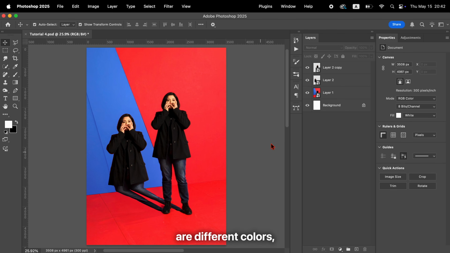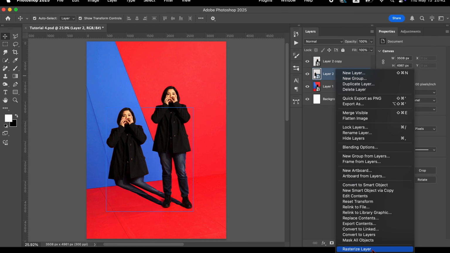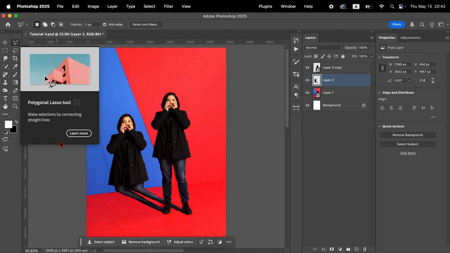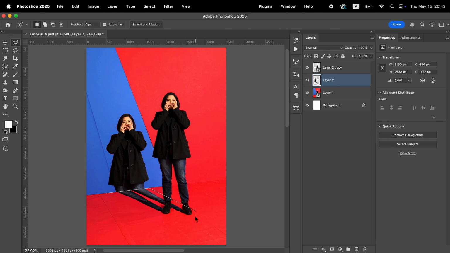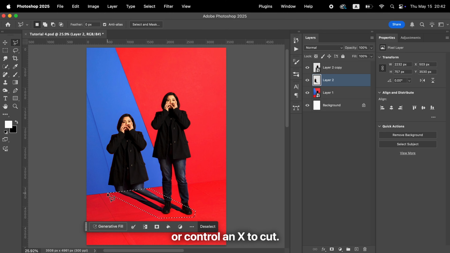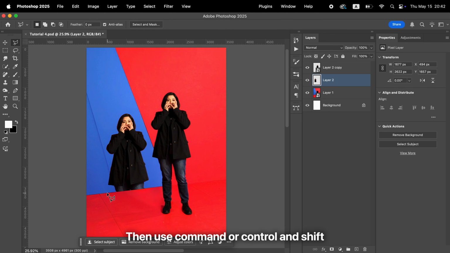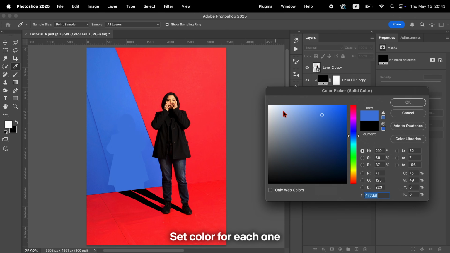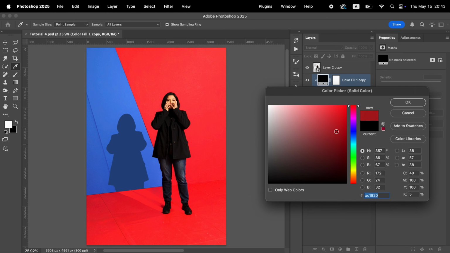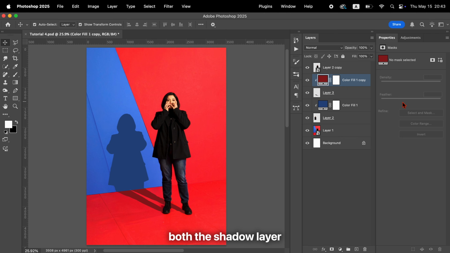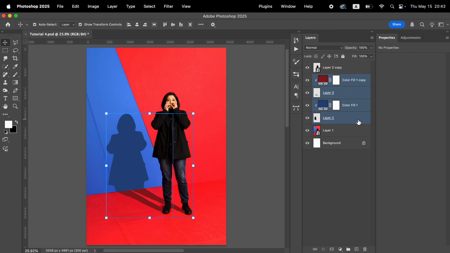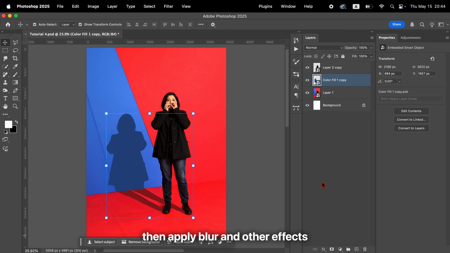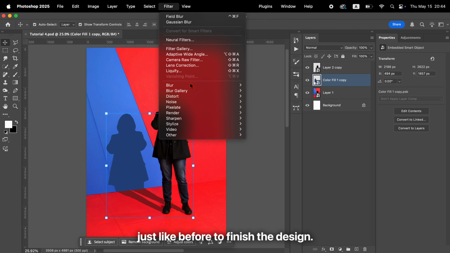If the floor and wall are different colors, rasterize the shadow layer. Use the polygonal lasso tool to select the floor portion. Use Command or Control and X to cut. Then use Command or Control and Shift and V to paste in place. Now you can treat each shadow part separately. Set color for each one. After setting each color, convert both the shadow layer and the color layer into a smart object. Then apply blur and other effects just like before to finish the design.